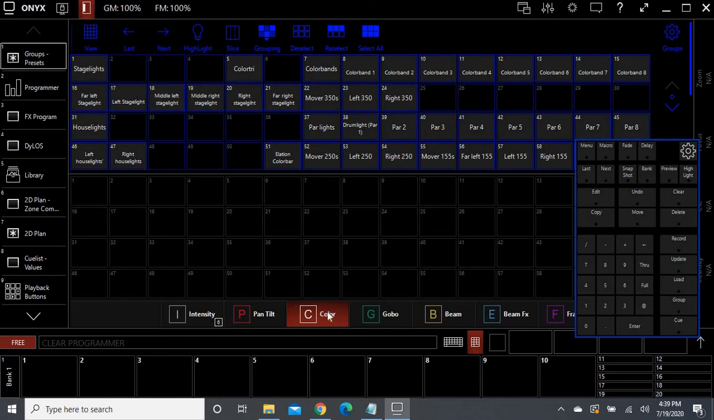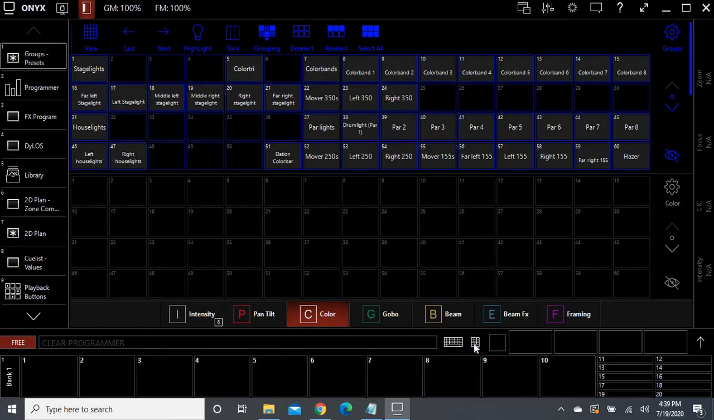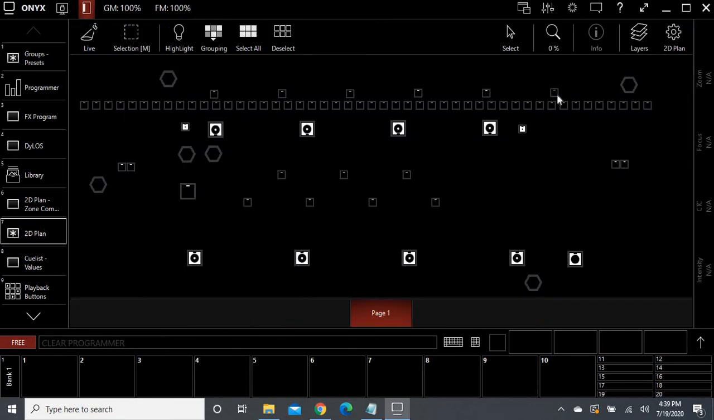Now, when we program the color presets, it's going to take a little longer to do this because of the movers. They act in a different way with color. So we're going to look at all of our red, green, and blue LED fixtures. So we're going to go ahead and click on them.